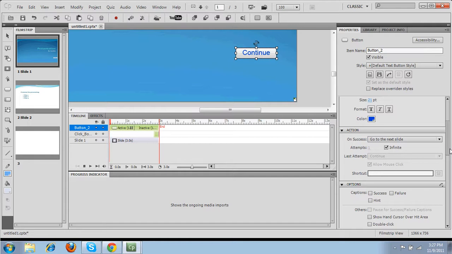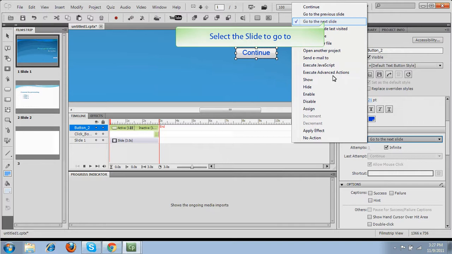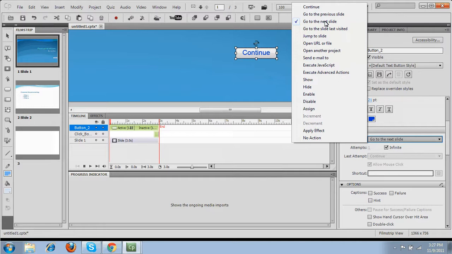Now I'm going to scroll down a little bit farther on the properties bar until I get to the action area. Once I'm in the action area, I can select where I want the slide to go next when you click on the new button. And in this case, since it's a continue button, we want it to go to the next slide. So we're going to click on Go to Next Slide.